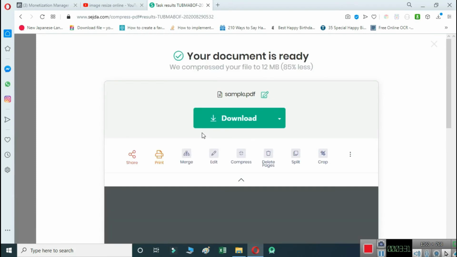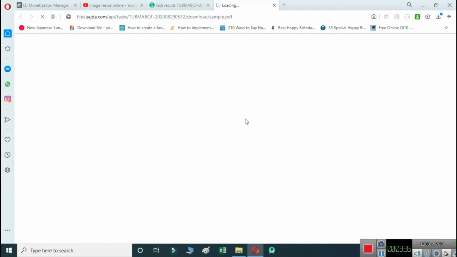You can see your 77.8 MB PDF document compressed to 12 MB. And click the download button.